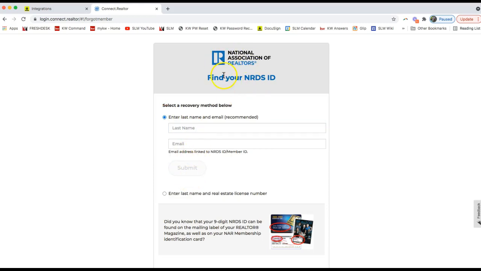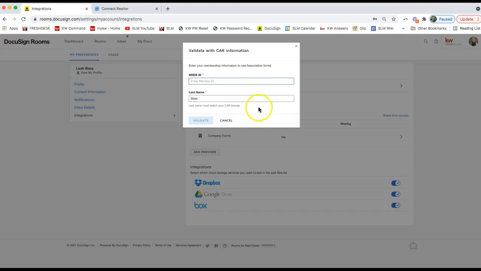Okay, and this is your National Association of Realtors. That's what your NRDS ID is. All right, so again, if you're not sure of your NRDS ID, just Google NRDS ID lookup. Spell NRDS like this, not like the nerds who wear glasses and suspenders. All right, and then you can find that right away.